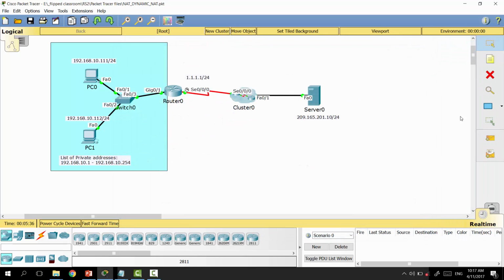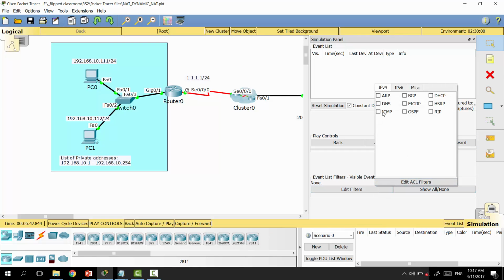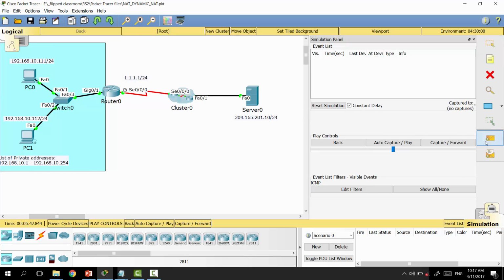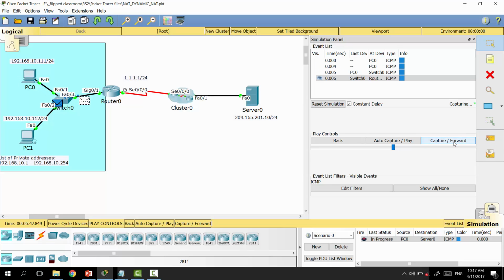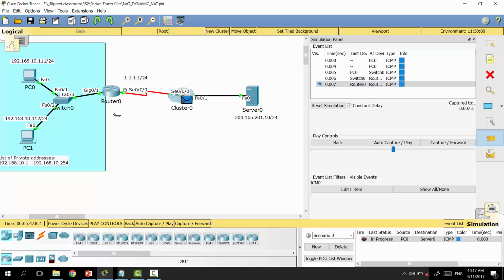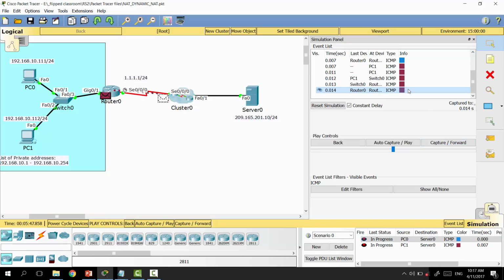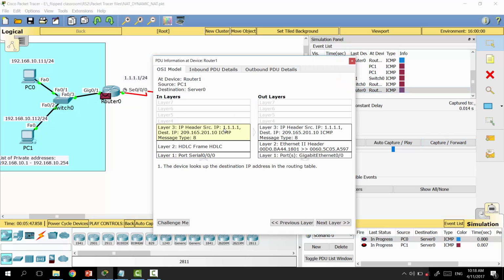Let's try to check it out, so we'll use the ICMP message type, and we'll try to make a ping from PC0 to server 0. When the packet is leaving the router, its source IP address is 111.1, and when the next computer is making a ping to server 0, its source IP address will be, let's take a look, also 111.